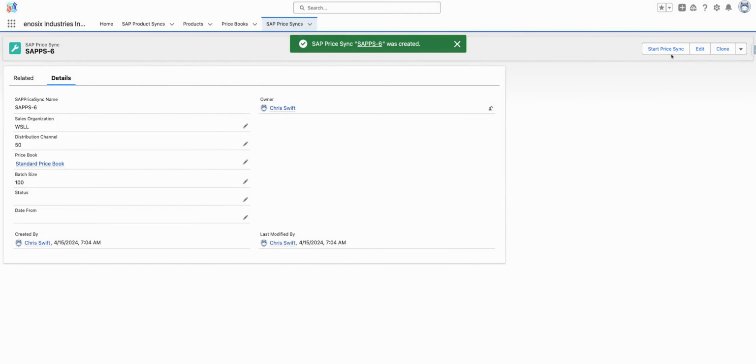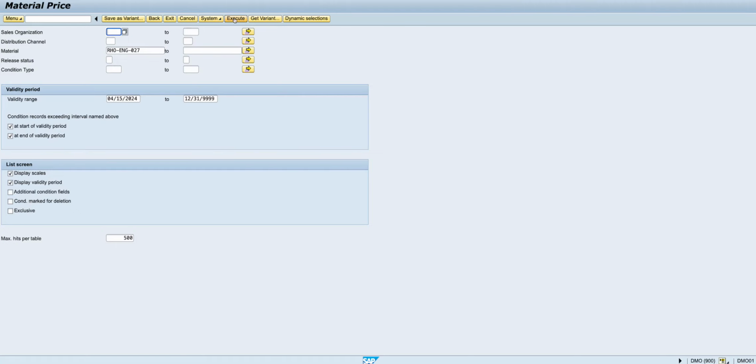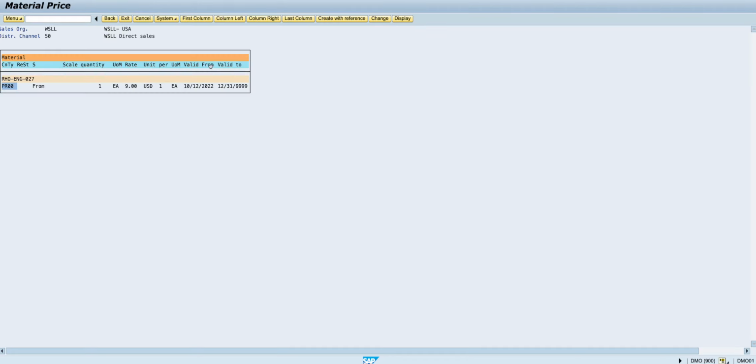We're now ready to begin our price sync, but before we do, let's look at our current price entry in Salesforce. We're going to use the ball bearing product as an example, and we can see that our list price in Salesforce is currently $7. But if we go to SAP and we run the pricing from SAP, we can see that the ball bearing is actually $9. So we need to update our price book entry in Salesforce.